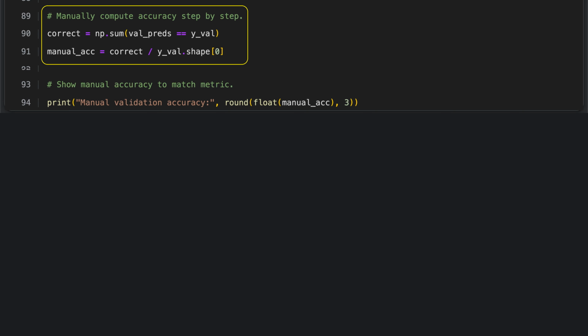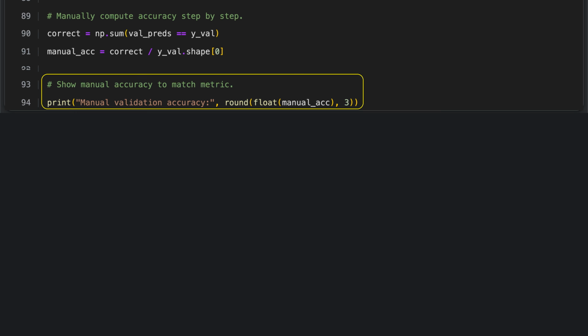To manually compute accuracy, you compare each predicted label with the true label and count how many predictions are correct. Then, you divide this count of correct predictions by the total number of validation samples. The result is the proportion of correct predictions, which is the manual accuracy of the model. We manually compute the validation accuracy and print it, then compare it with the accuracy reported by the model. We round this value to 3 decimal places to keep it clear and easy to read. This comparison checks that our manual calculation matches the model's metric, helping confirm that the model's reported performance is correct.